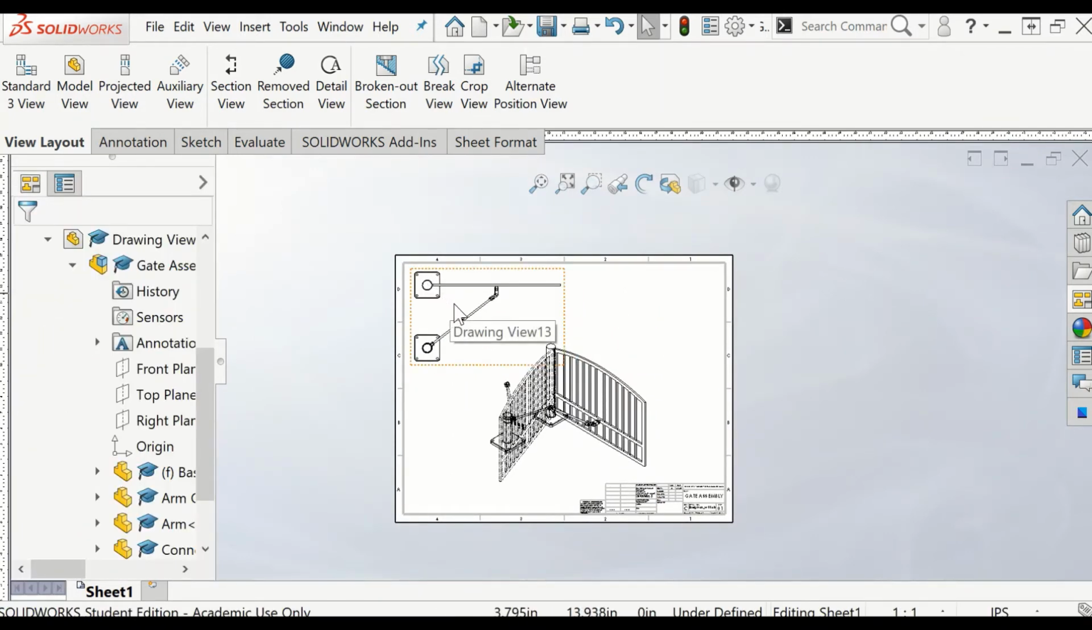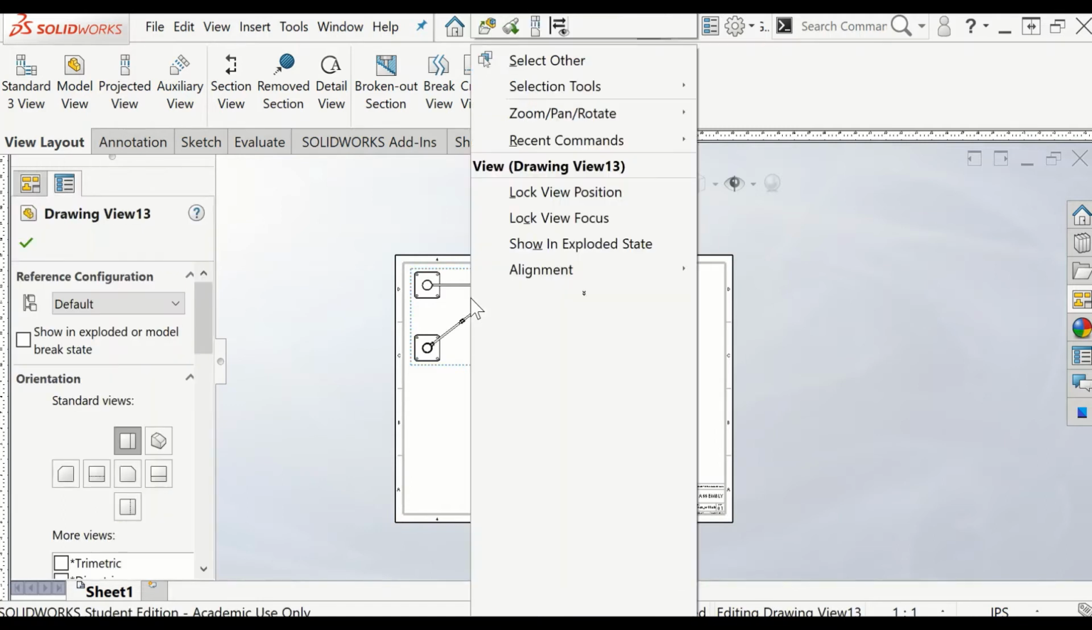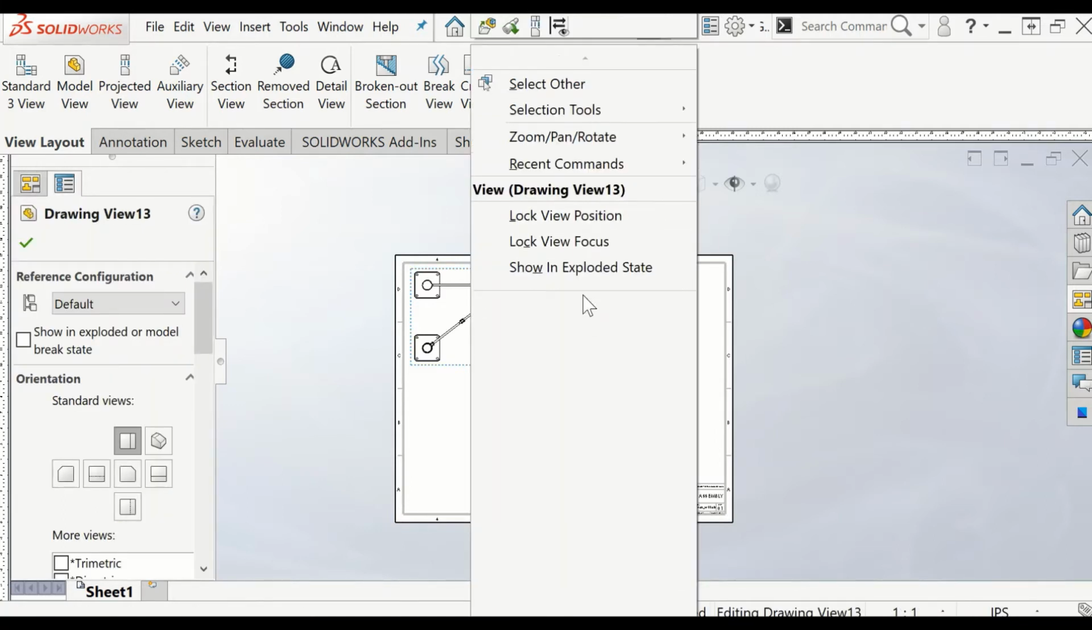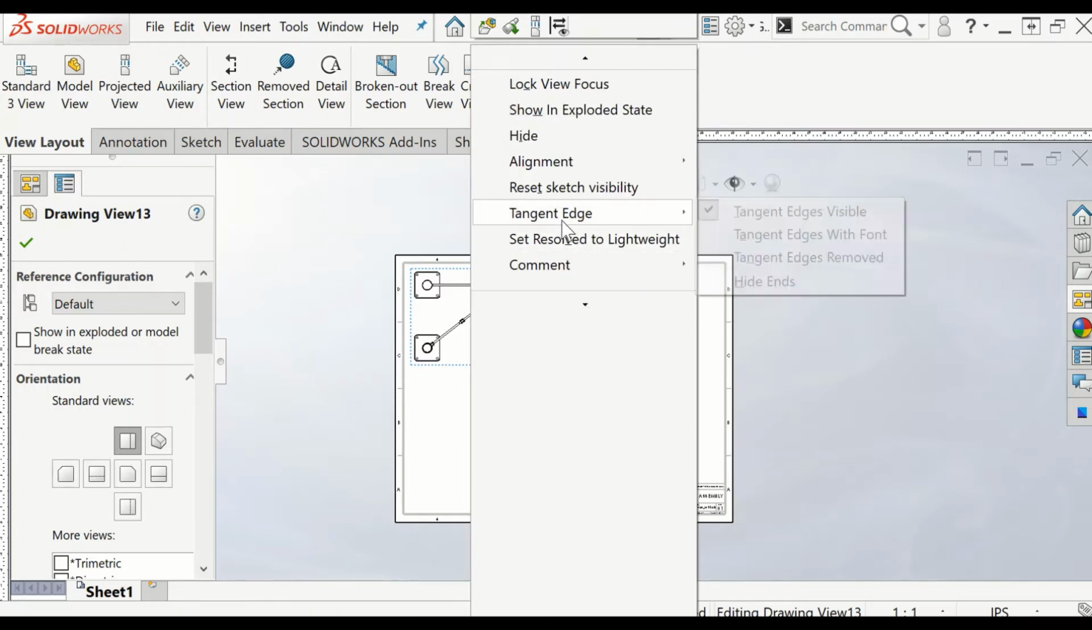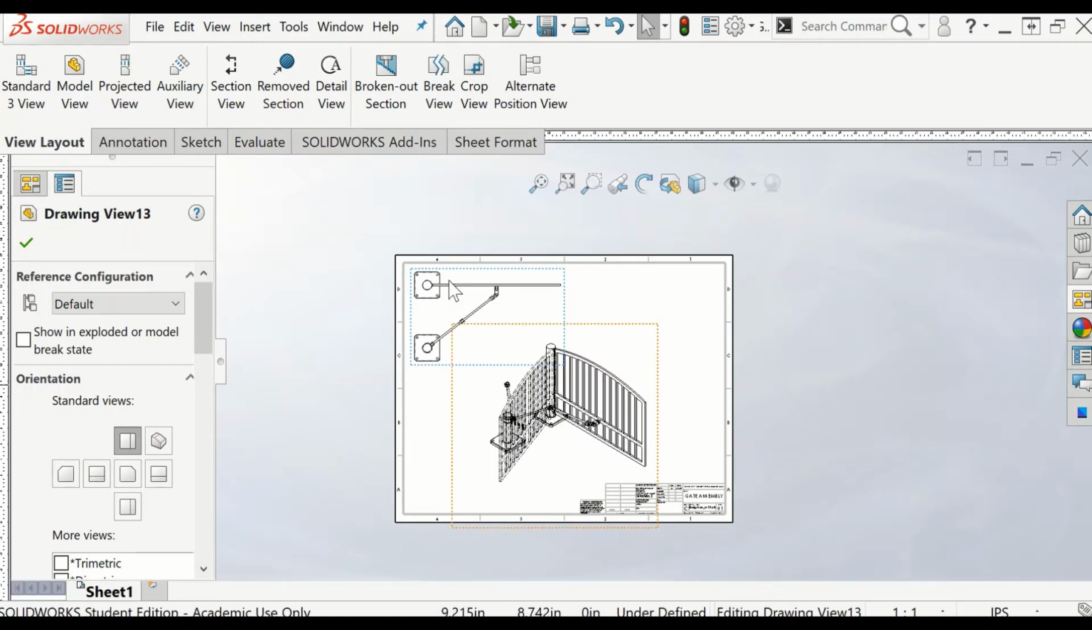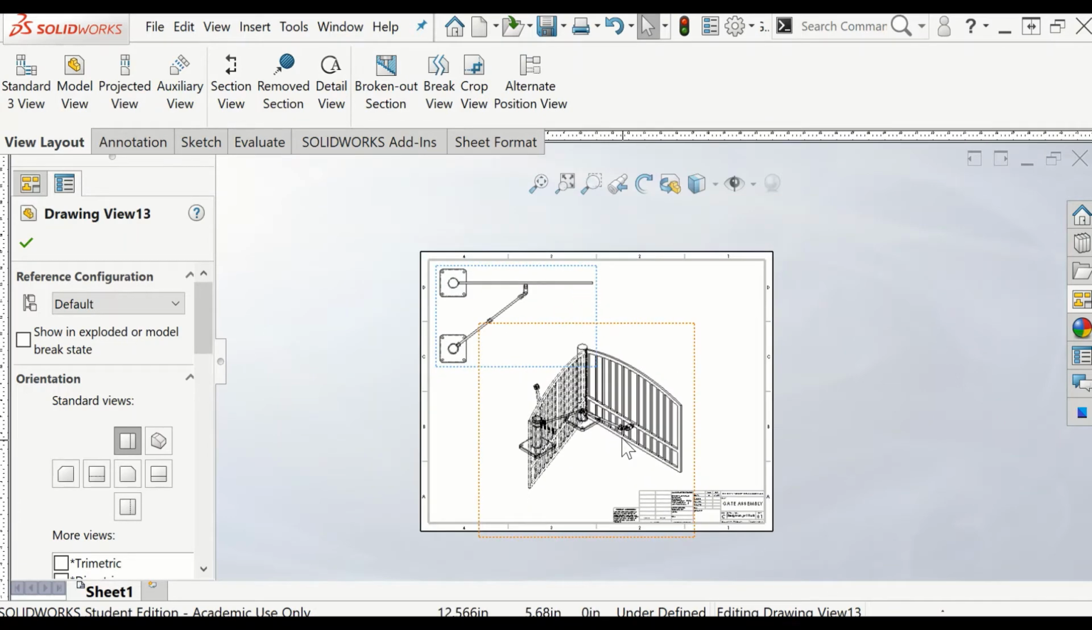And then we're going to add an alternate view for the, oh, actually before that, we are going to change the tangent edges to tangent edge with font. So we're going to right click this and then find where it says tangent edge. Change this to tangent edges with font. Okay, just for clarity so we can see it better.